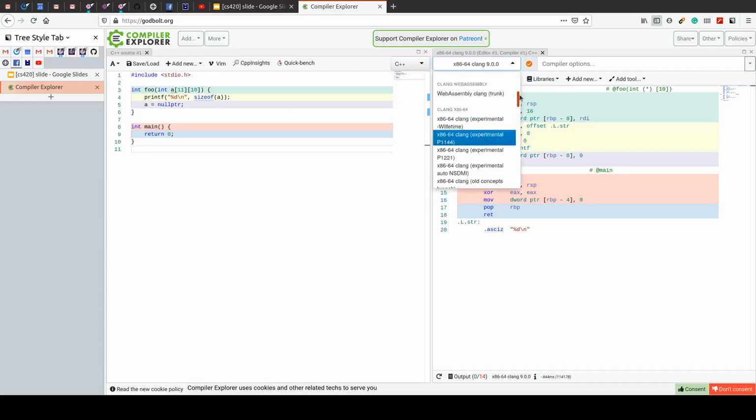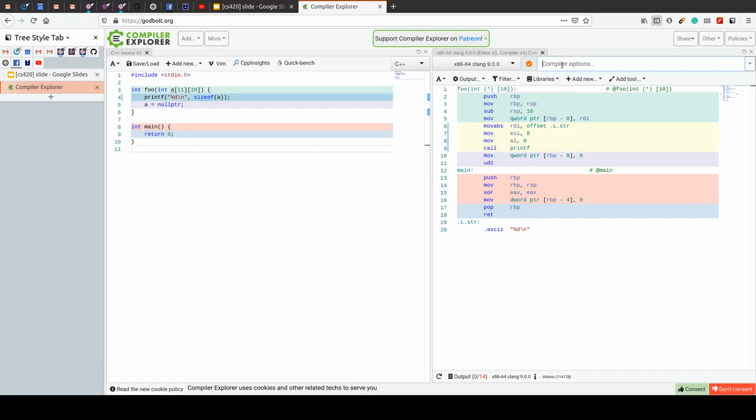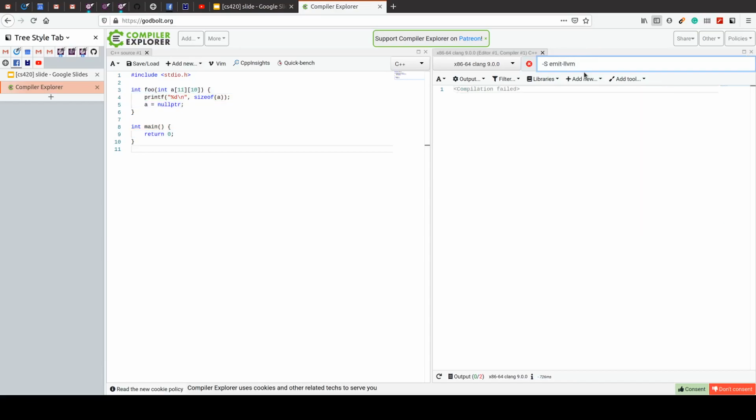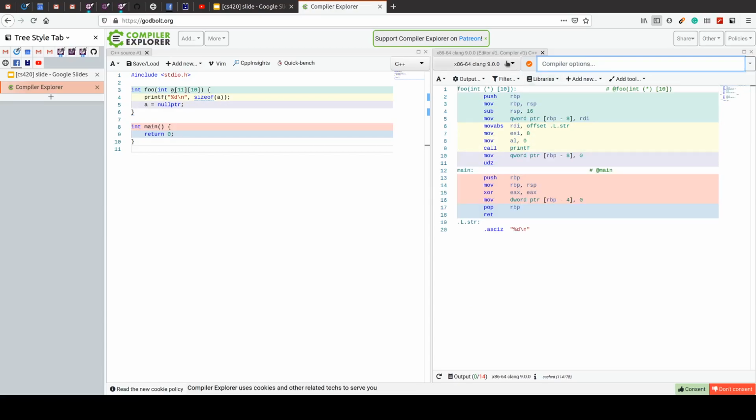There are many other options as well, but I recommend you to use this Clang, x86 Clang, and with or without the option to write the LLVM-IR or not. So there are 4 possibilities, 4 options that are useful for you. With LLVM-IR or not, and with optimization or not. So please use this tool for your homework.